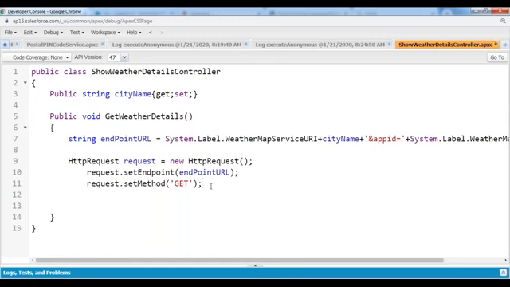Now, once the request has been prepared, I would like to invoke this. Whenever I invoke this request, it will give the response to me. To store that response, I'm using the HttpResponse class. Response equals new HttpResponse.